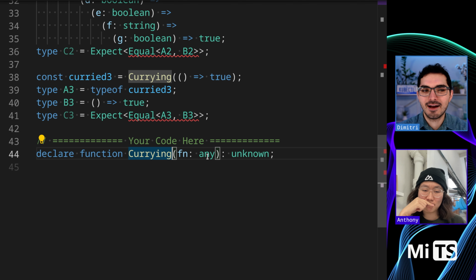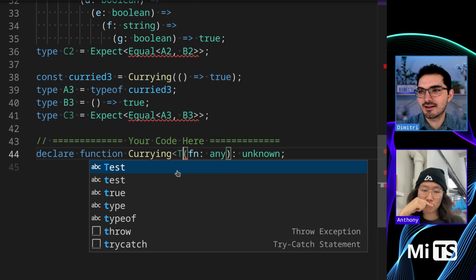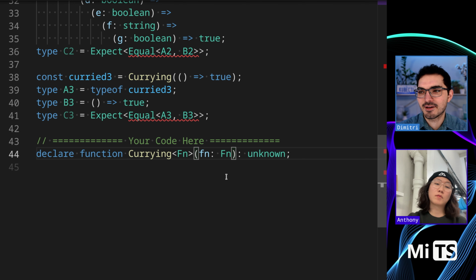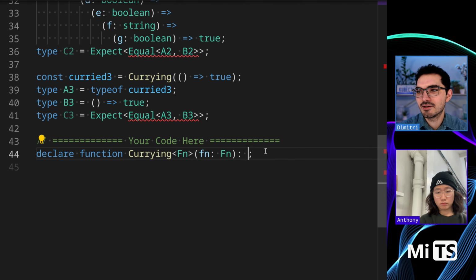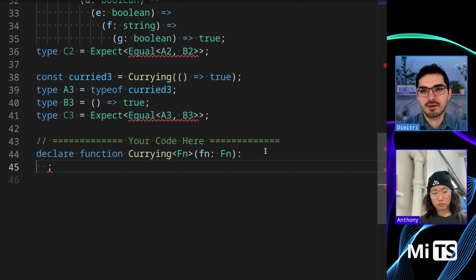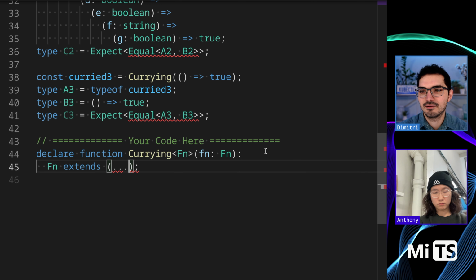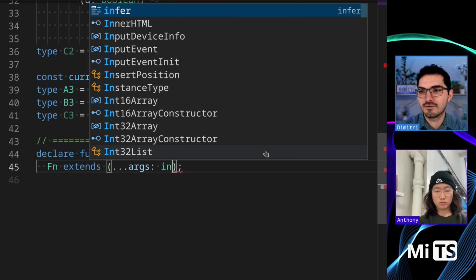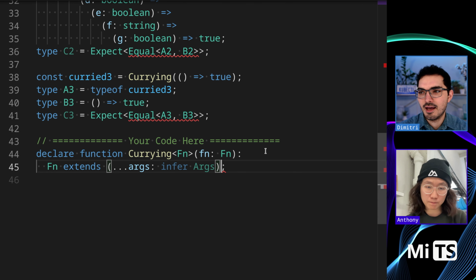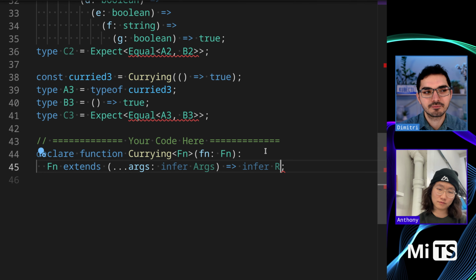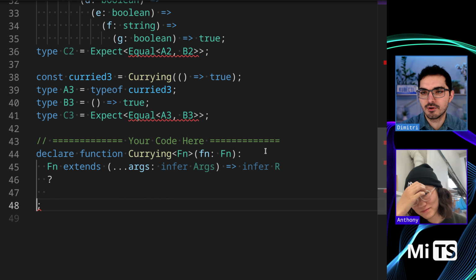So we have this function. Let's give it a type, let's put fn there. What we can do is make it an extends block here. So we can say function extends, and then we fill this in. We can infer the arguments from there, and we can infer the return type as well. So we have our true and our false.